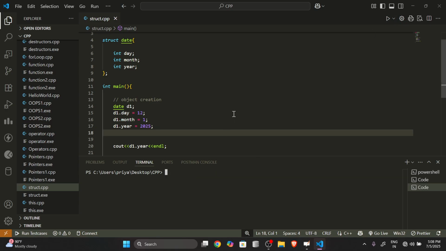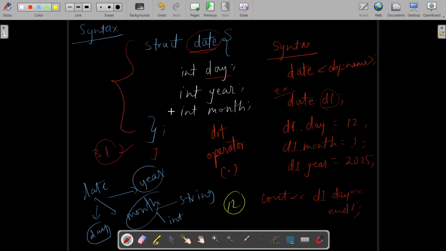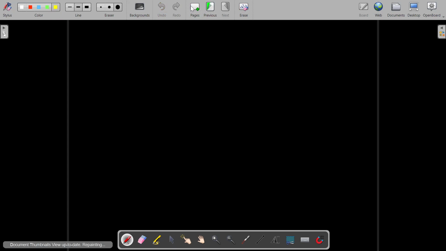Now we talk about object creation. There are two ways to create an object. You can read about them in the documentation if you want to go deeper into this. I will just tell you how to create the object. So there are two ways.